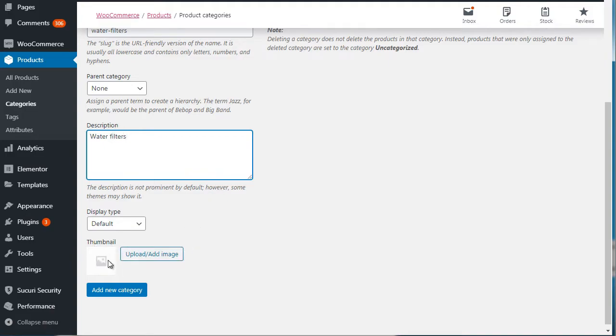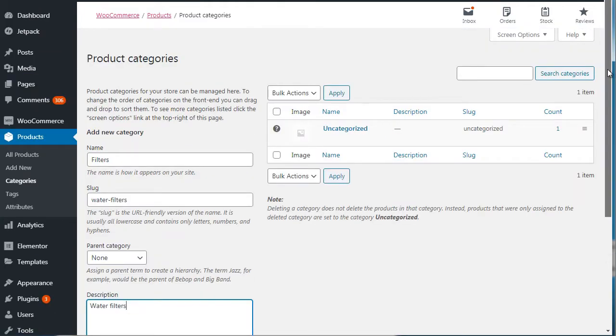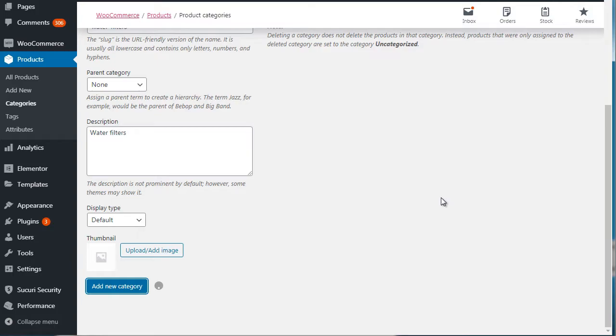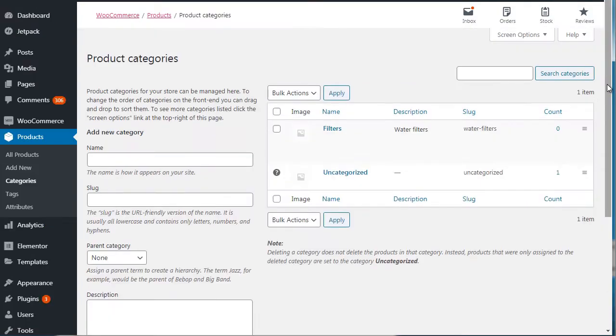Now, of course, you also want to upload a thumbnail if you can. If you can't, no big deal. Just create a category. When you're done, all you have to do is click on Add New Category, and you're done. So we can see that here. Now, let's say you've created other categories, and as you can see to the right, we see count. The reason why it's 0 is because there's no products attached to that product category.